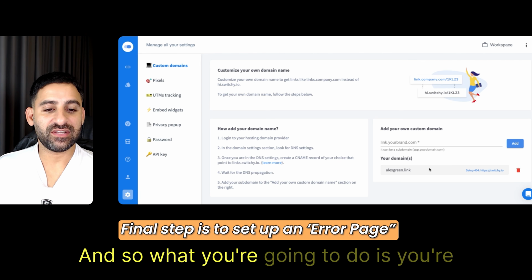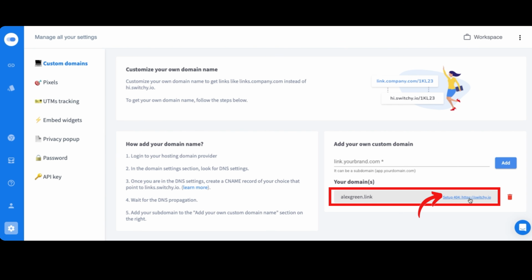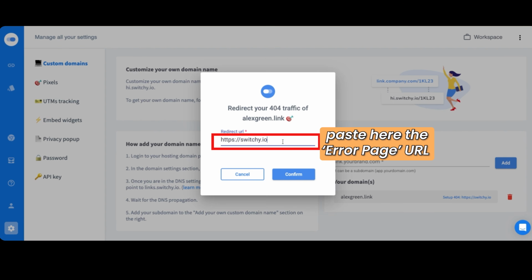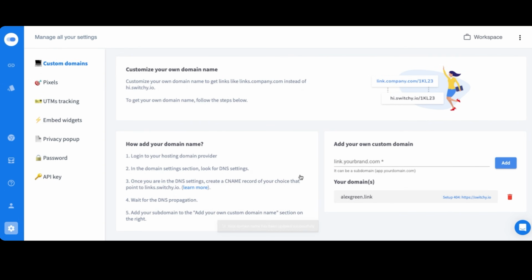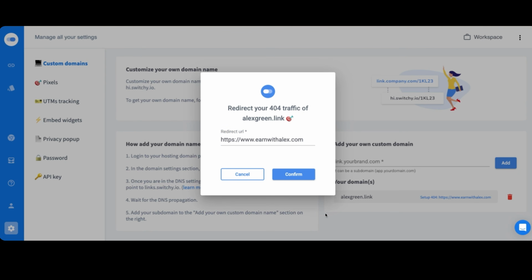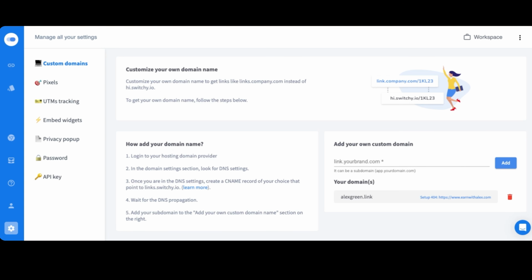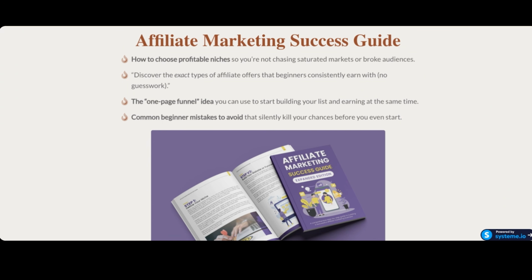And so what you're going to do is you're going to click here on setup 404, like so, and you're going to paste in the URL or the homepage of your main website, which is earnwithalex.com in this particular case. We're going to click on confirm. And now basically, let's just say anytime somebody types in, you can see that the website is earnwithalex.com.